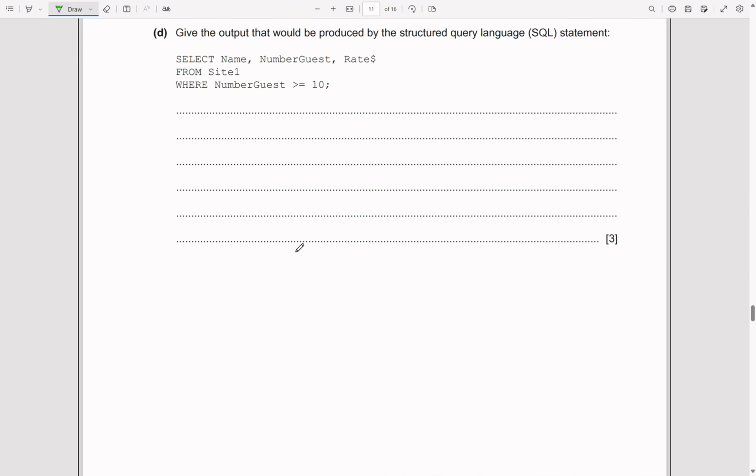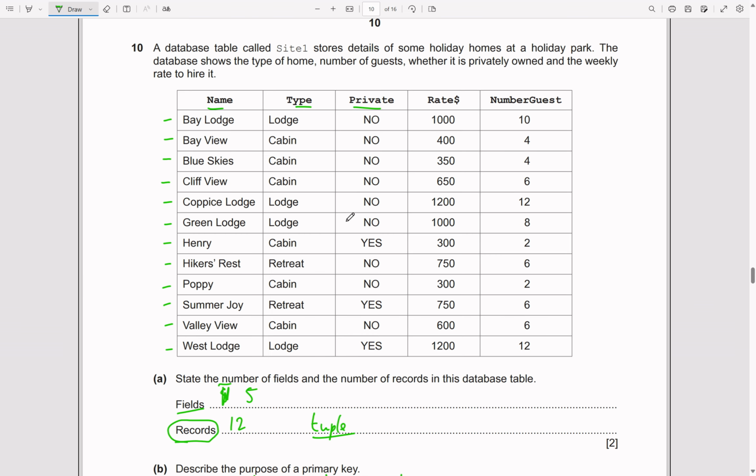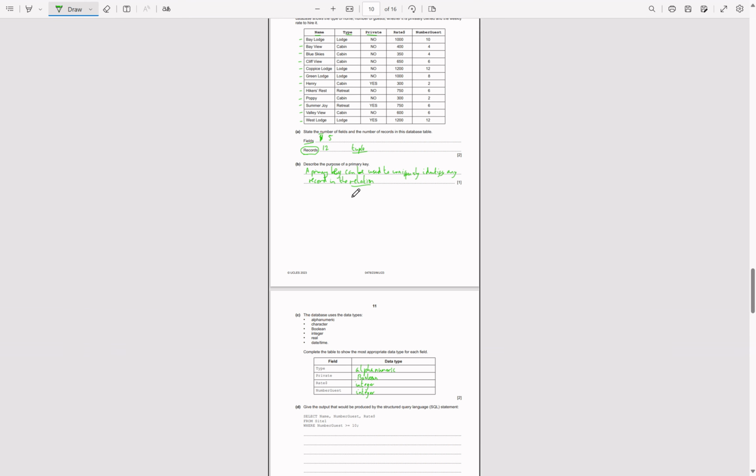Give the output that would be produced by the structured query language, or SQL, statement. First we want to select the name, number of guests, and rate from Site1, that's the table, the relation, where number of guests is greater than or equal to 10. So if we just go up here, I'm going to zoom out just so I can see everything in one go. And then let's just write that.